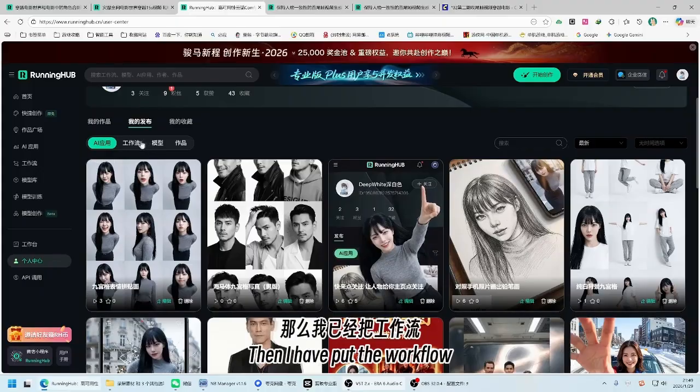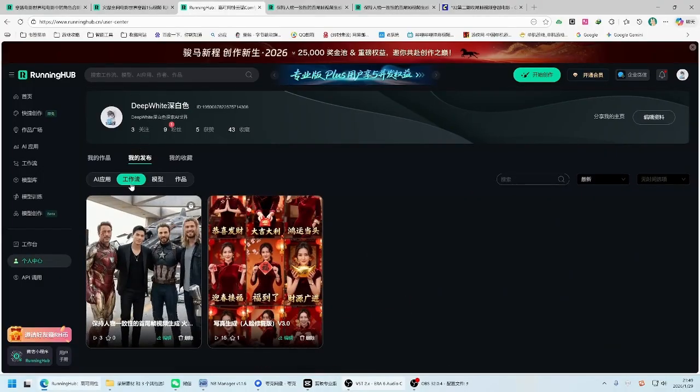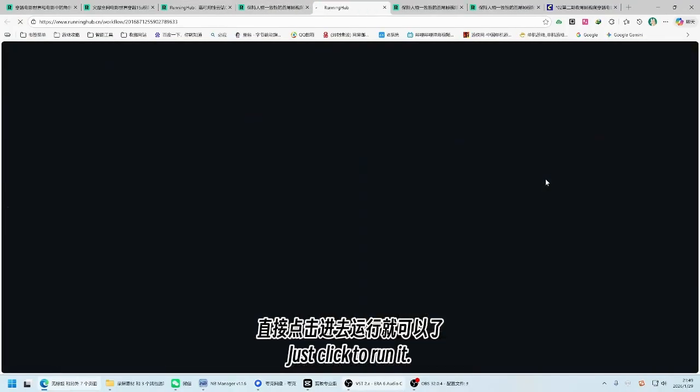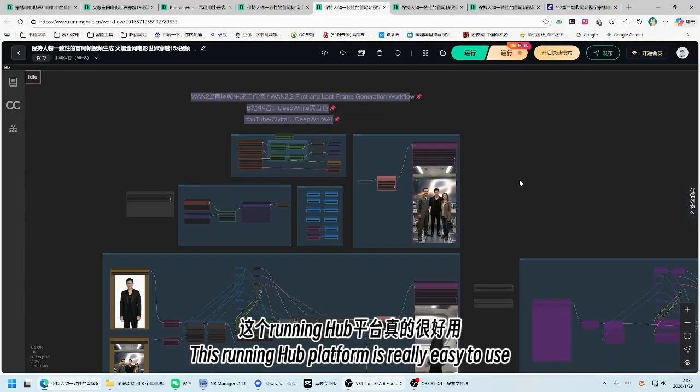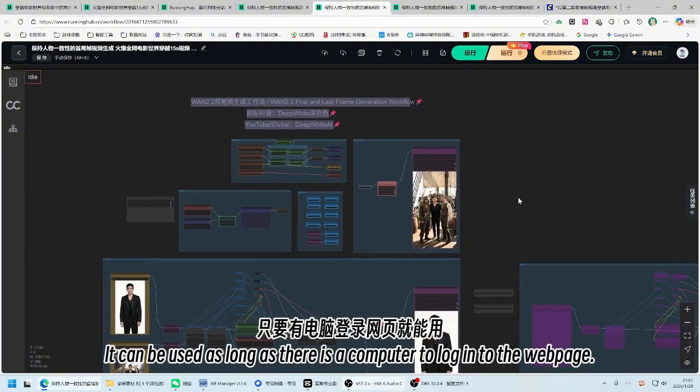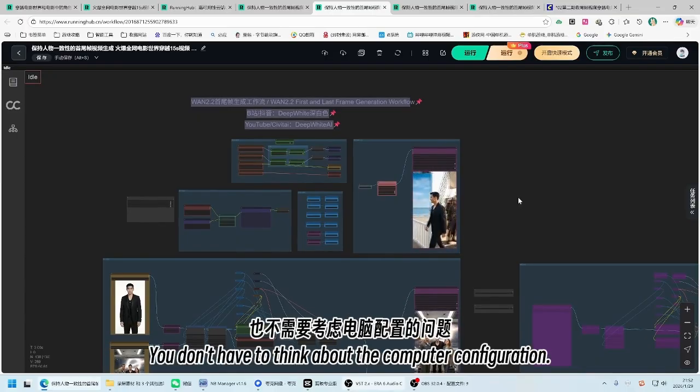Then I have deployed the workflow on the RunningHub. Start the workflow at this point. I've put it away. Just a click to run it. This RunningHub platform is really easy to use. It can be used as long as there is a computer to log in to the web page. You don't have to think about the computer configuration.